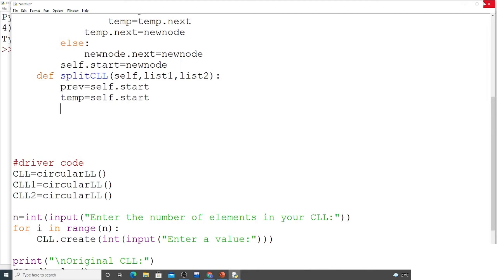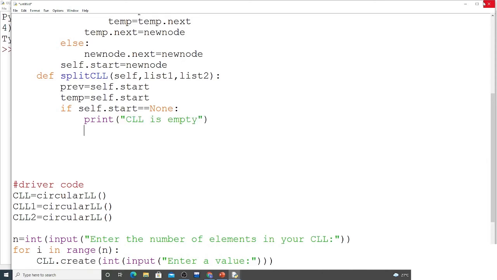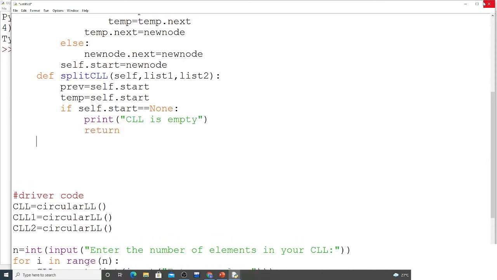As these two are going to help me while partitioning, right? So the precaution I'm going to take, my dears: what if my start is filled with None? That is, the list is not yet created. Then simply print saying that CLL is empty and return. There ends the story. If it is not the case, start is having some address in its hand. That means there are a handful of nodes. Now let's begin the process of splitting.